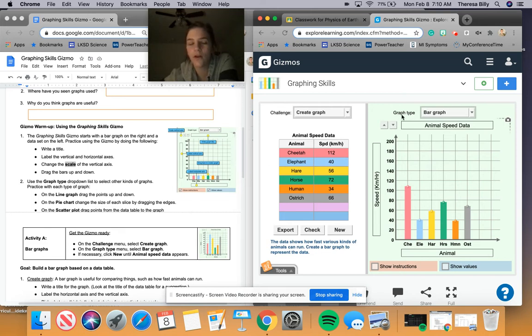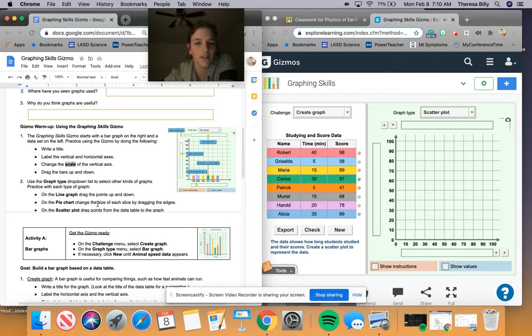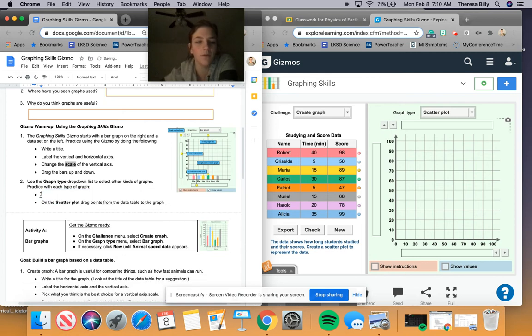When you go through the rest of this Gizmo, the only kinds of graphs we're going to work with are bar graphs and scatter plots. So let's just do that scatter plot. In fact, I'm going to delete these other ones. Don't waste your time. I mean, if you want to, you can.